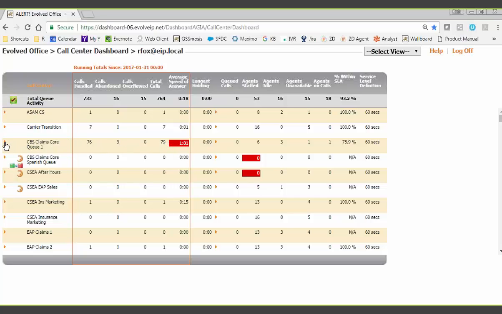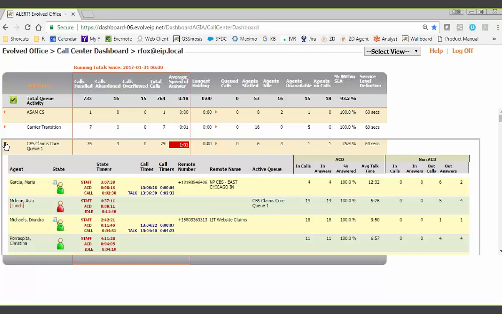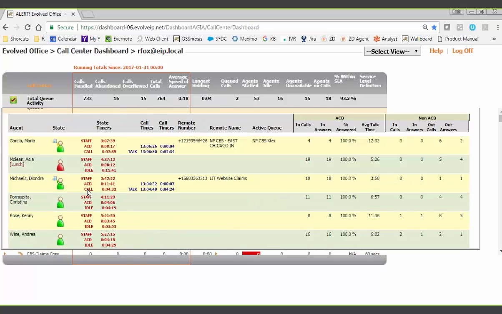So this little orange triangle here allows me to get some more details. If I click on here, I get a real-time view of everybody in this queue and what they're up to. So I get everything from who's available to take phone calls to who's unavailable. I can see that Asia here's at lunch. I can see Maria's on a phone call and Deandra's on a phone call.